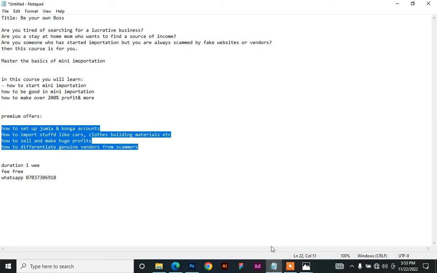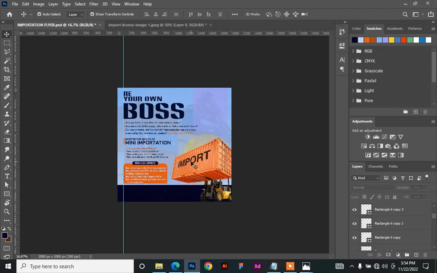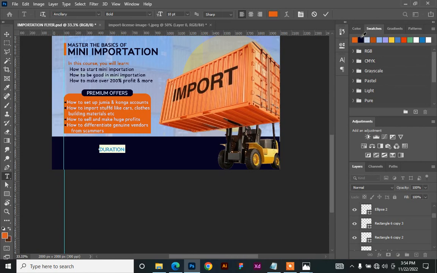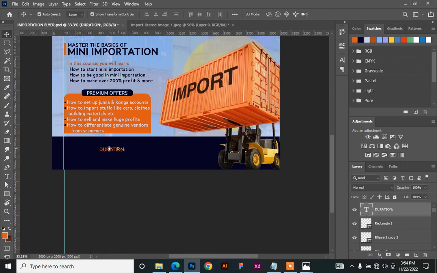Duration: 1 week. The fee is free, right? So I'll just come here, text, and then I'll write duration. I would like it to be this color, so I'll put it somewhere around here. I'll just duplicate it, and we have the fee here, and then I'll duplicate it, move it, and then we have the contact, right?